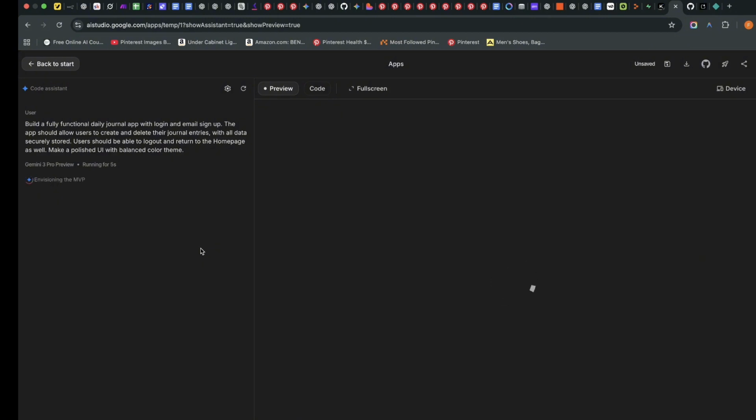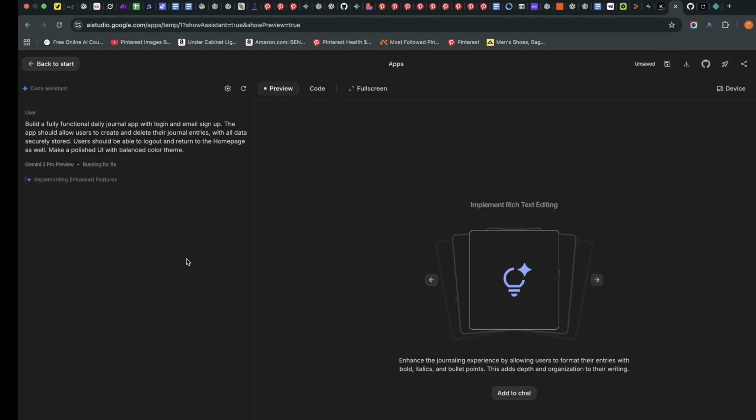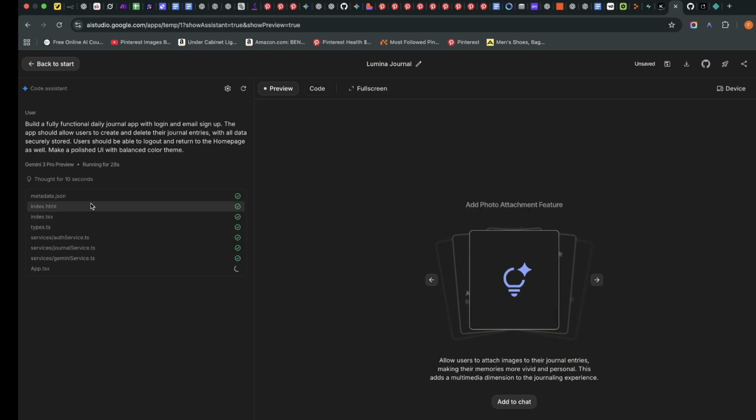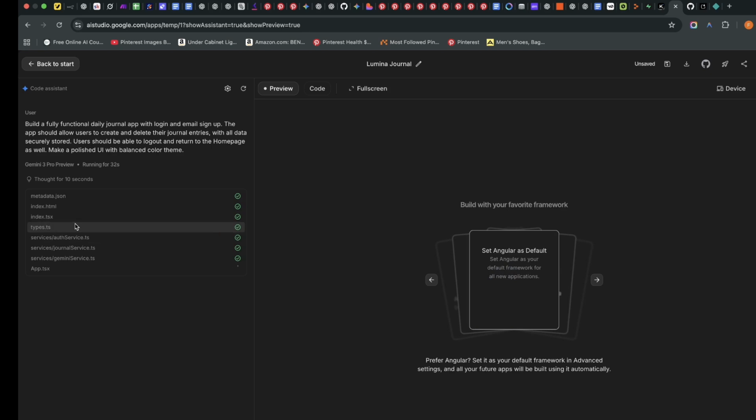Now, one thing you should be mindful of is that for this tutorial, our focus is not on the beauty of the app, but on the functionality of it. So we are not going to be tweaking designs, tweaking fonts and typographies and colors and things like that. We're just going to be focusing on the actual functionality of this app. So it's going ahead. You can see it's building a checklist, metadata.json, index.html, index.tsx, and these are the different files which it is going to go ahead and create.